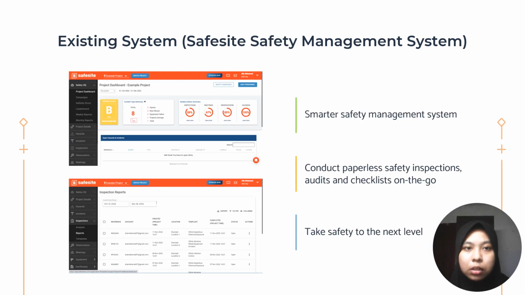Next existing system is SiteSafe, a self-site safety management system that is a smarter safety management system. The self-site safety management system conducts paperless safety inspections, audits and checklists on the go by uploading your own safety forms or choosing from an extensive library of verified templates. Then take safety to the next level with incident reports, toolbox talks, equipment tracking, hazard management, and much more.